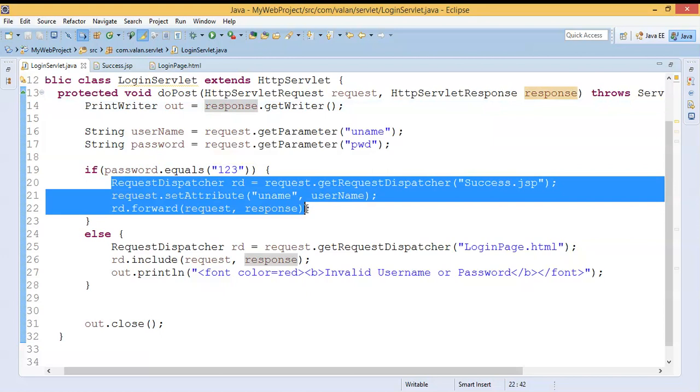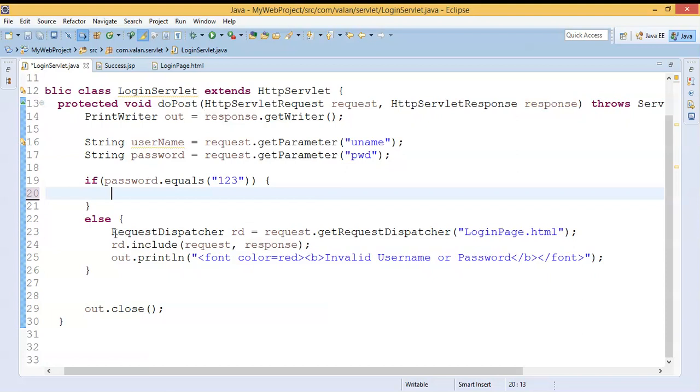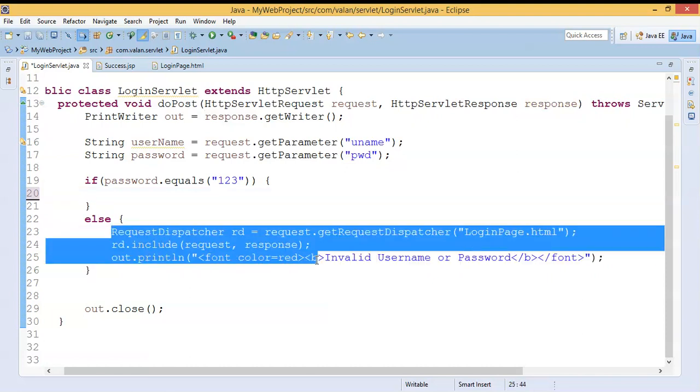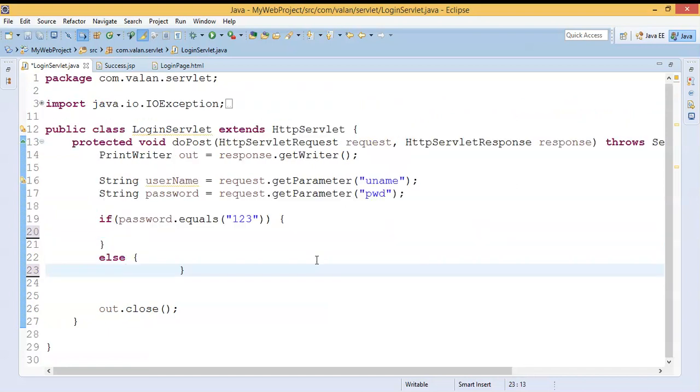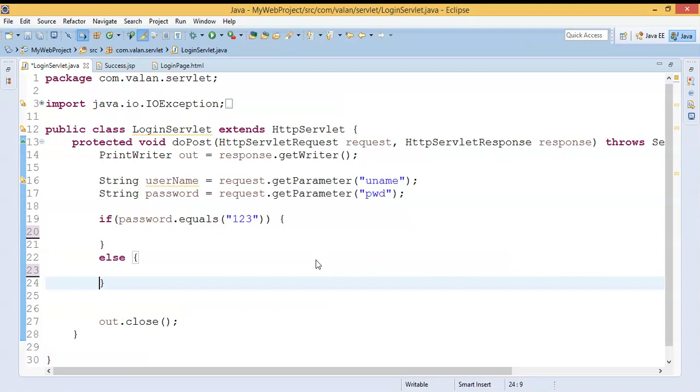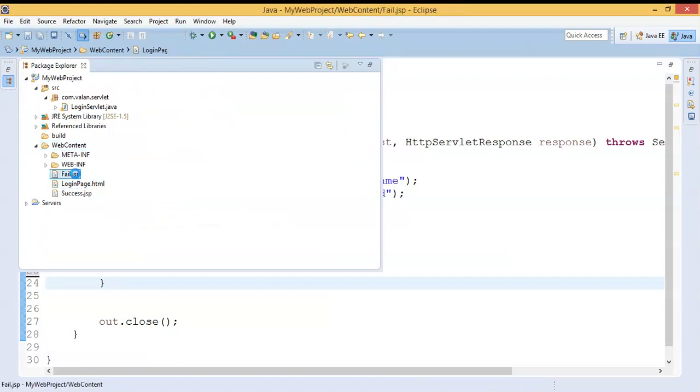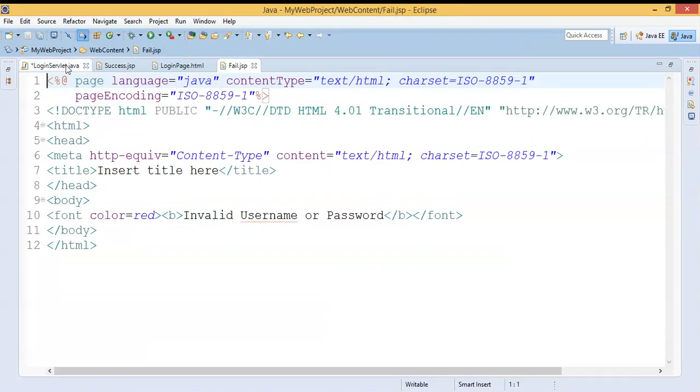Let me remove this dispatcher code. I'm going to achieve the same concept with the help of JSP. Right now, with the help of request dispatcher inside a servlet, we have achieved forward as well as include. The same thing we'll see how to achieve with the help of JSP page. So right now I need my file.jsp as well.